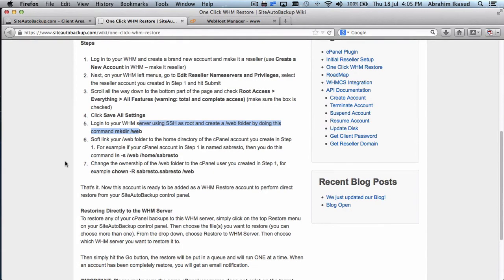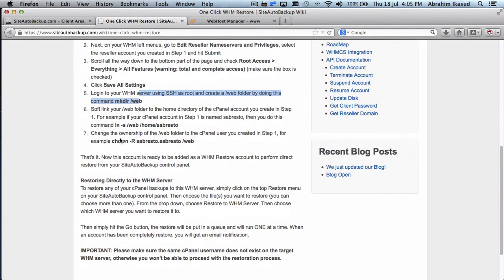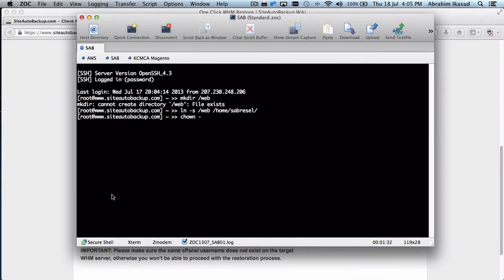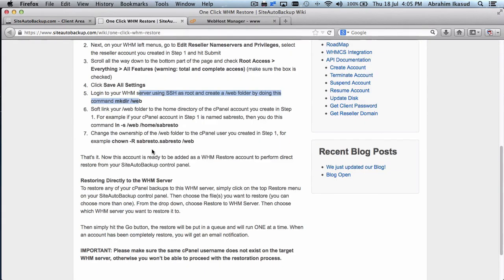Now we link that together and change the ownership of the web folder to the cPanel user you created in step 1. So sapresell is the username, so I'm gonna change ownership with chown, recursive, that stands for everything inside it. sapresell.sapresell, both group and user is sapresell, and web. That's it. You are done.